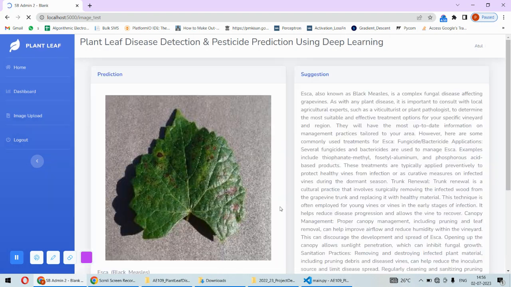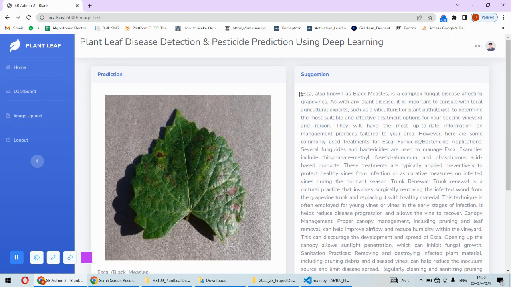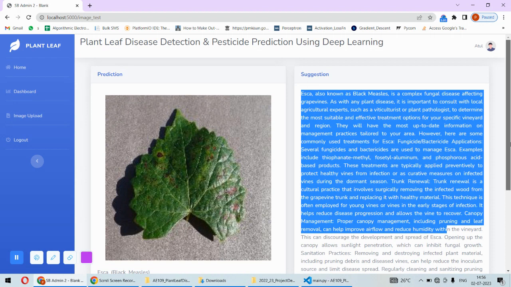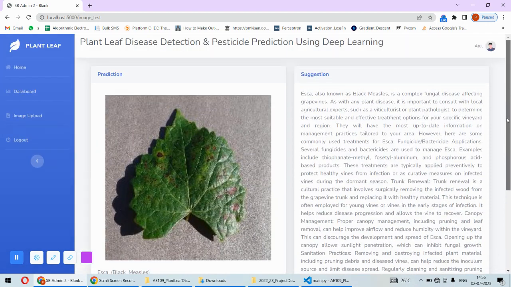Now after I click on predict, I will get this prediction. So I'm getting here this kind of disease has occurred, and the suggestion is given to the farmer. So this is the complete information, what kind of pesticides and all we can apply on the plant. So that kind of information is given to the farmer.